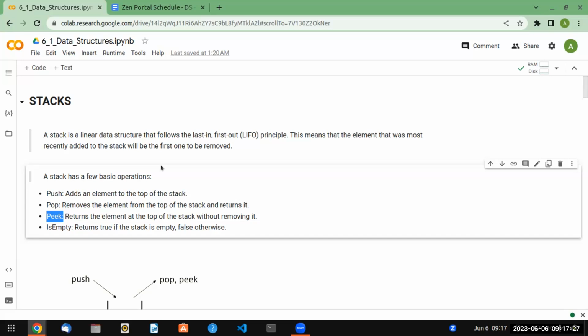Now another operation I am going to use here is empty. This method will return a Boolean value, true or false: true when the bucket or the stack is empty, and false if some items are there. Now it is easy to understand. Any query on this?